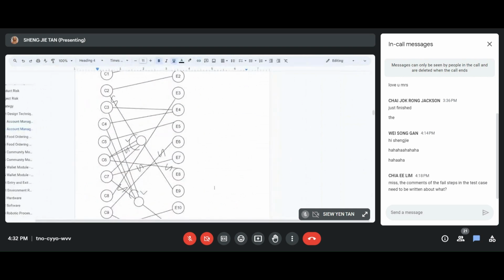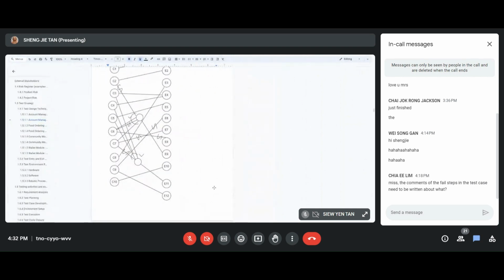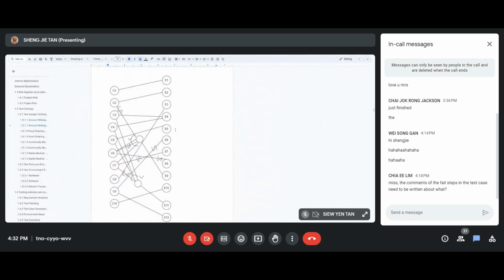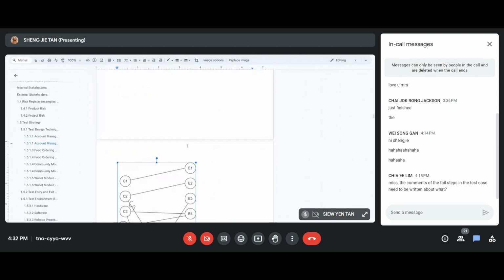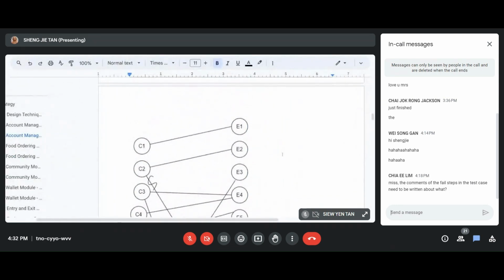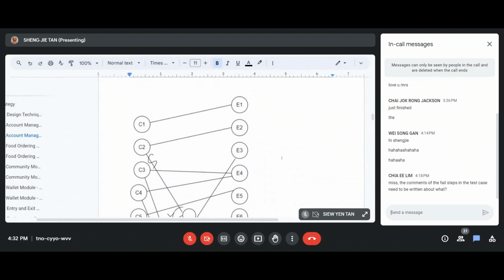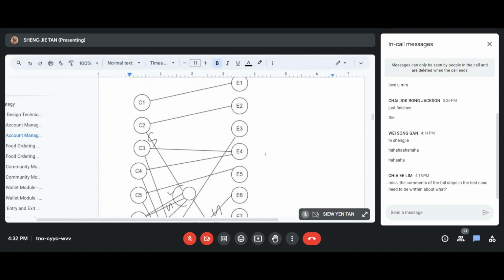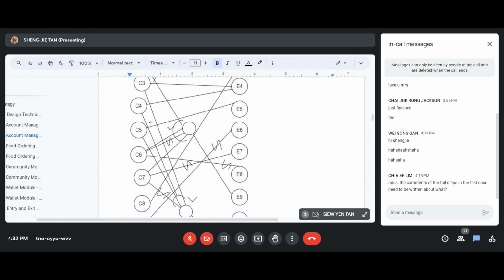Miss, this one a bit messy. Can you zoom in? Scroll. Is that all for the combining? Yeah, all the things are combined together, go to E9.